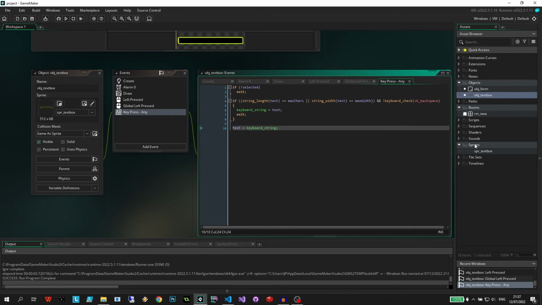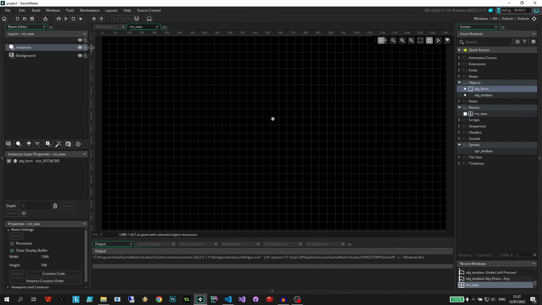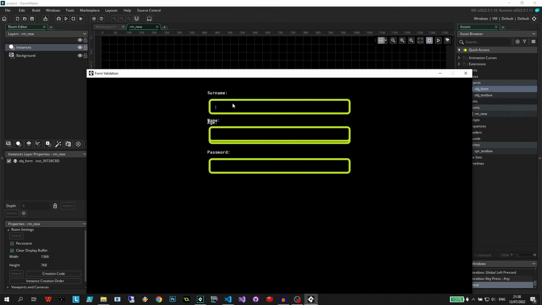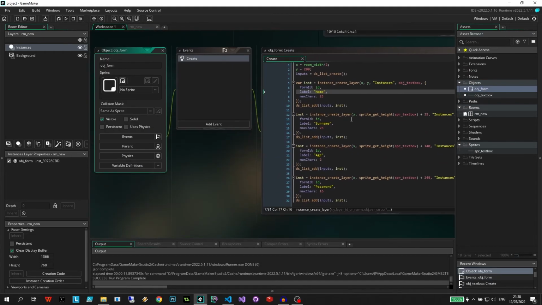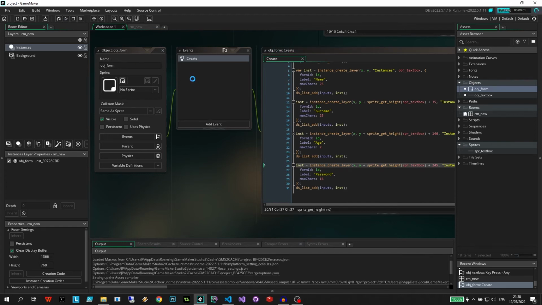Okay, so let's actually test this out, I think. Let's go to our new room. Let's take our form and put it in the middle. Let's fire this up and see what happens. Okay, cool. So far, something's happening. Surname, name, age, these are on top of each other, so let's go fix that. We're going to go to our form, 35, 40, 142, 45, these are wrong. Oops, I think I need to say y plus over here. Yep, y plus, save that, let's retry.